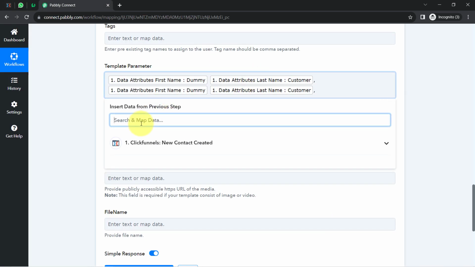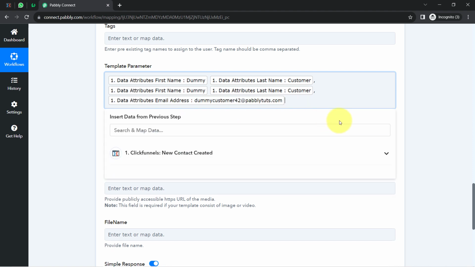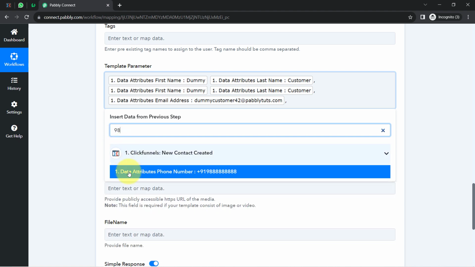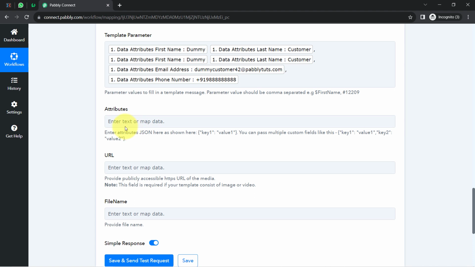So how about I search for the email address via this @, and again I have mapped it, adding a comma one last time, and now I will add the phone number of the person. Alright, so I have added the same, asking for the attributes, and again it is an optional field, so I'm not providing any data. And if you are about to send any image or video as a message, you can add the URL for the same, and you can provide the file name of that media from here.